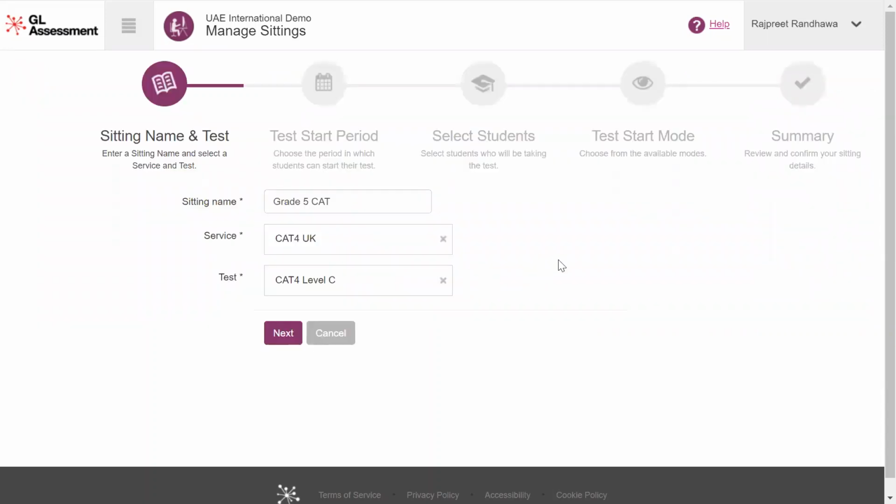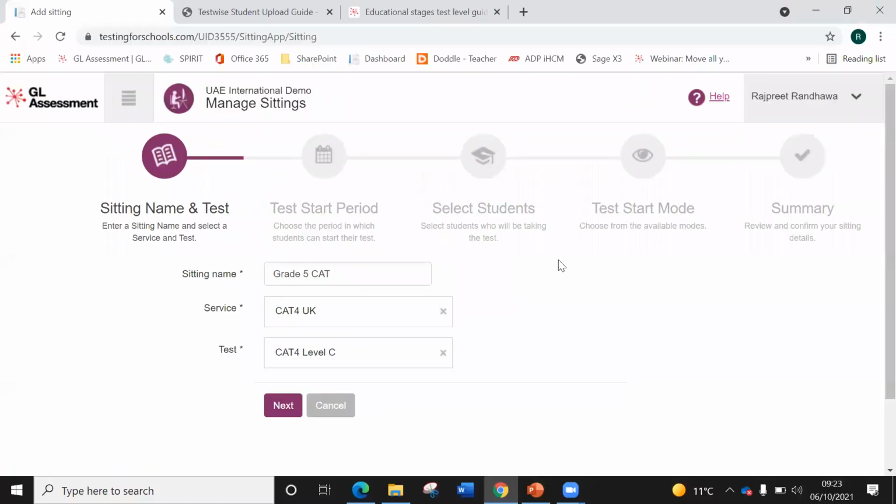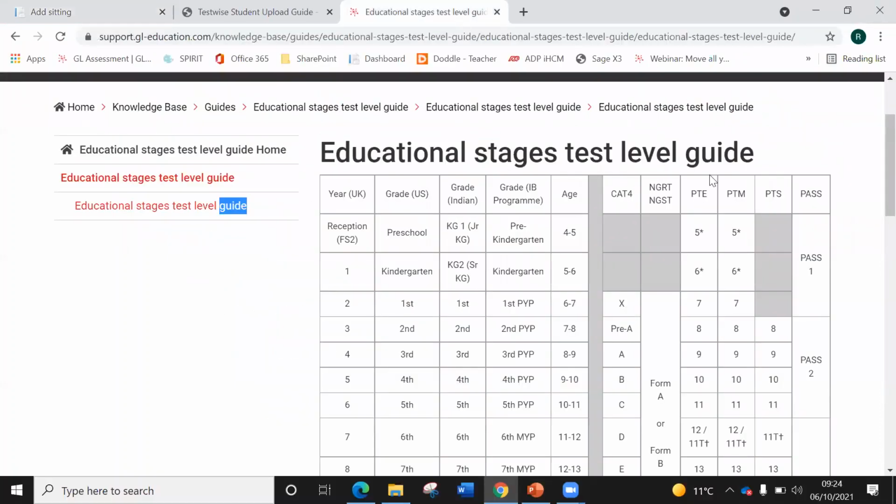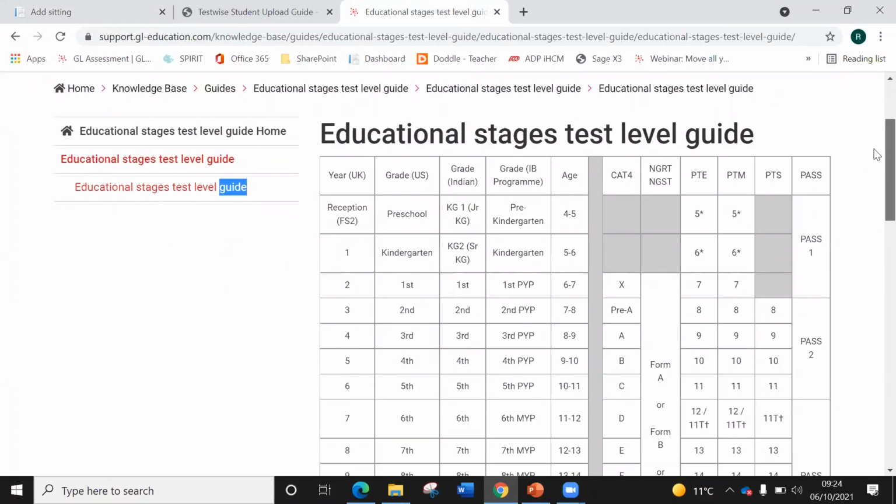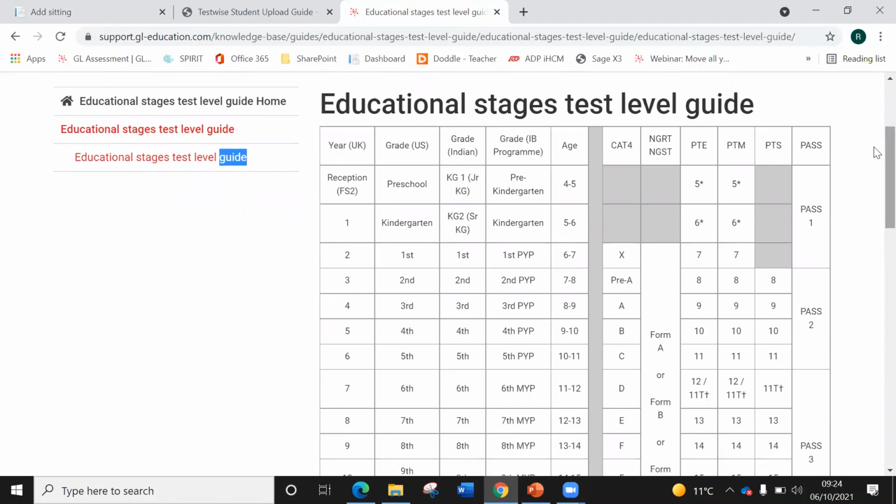So if you're unsure of which Cat 4 levels to assign, please refer back to your email confirmation, as this will include a link to the test level guide. And the test level guide looks like this. As you can see, if I go to grade 5 in the second column, and then I move it along to the Cat 4 test, I can see right there that it should be level C. And we have a breakdown by year, grade, and so on for the different assessments.